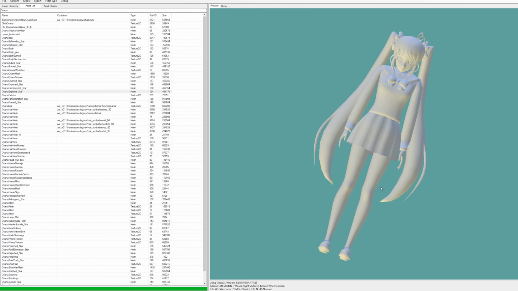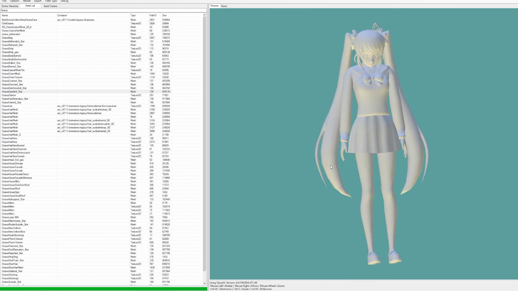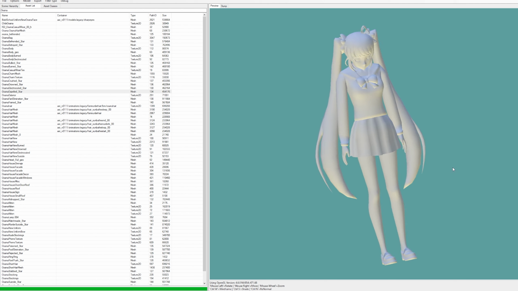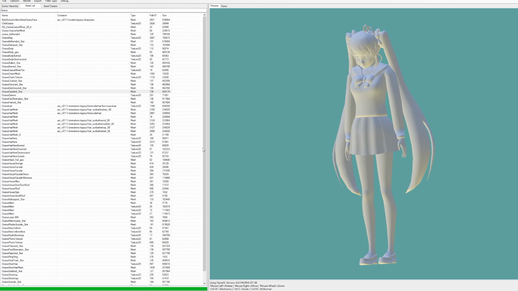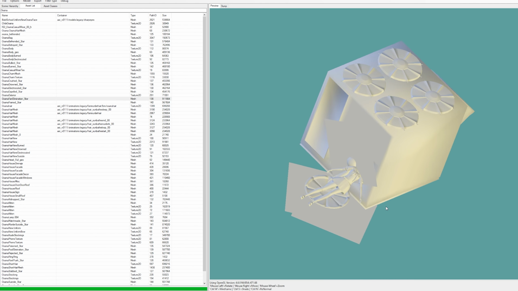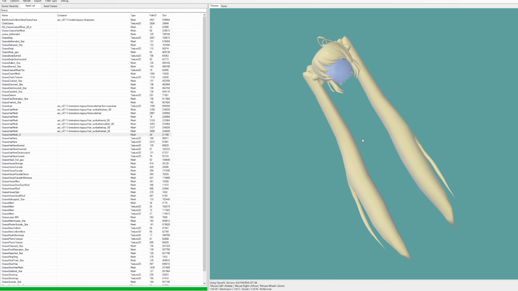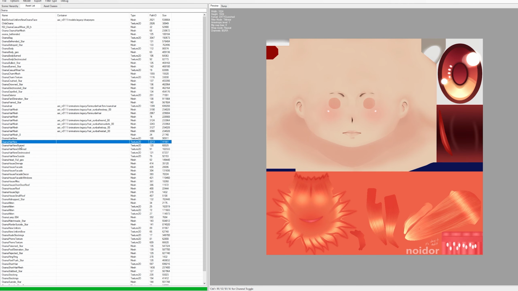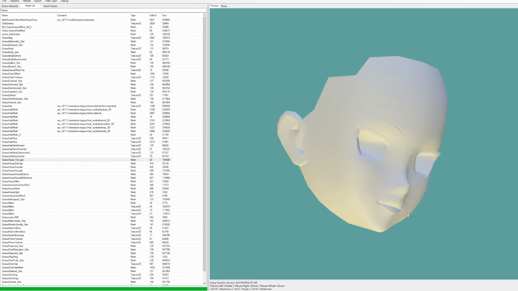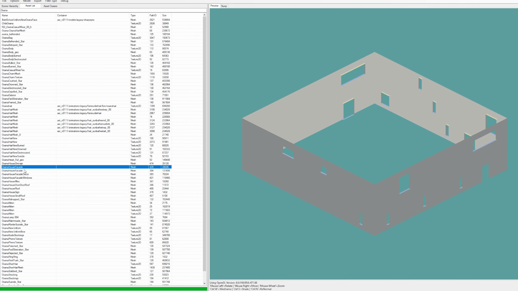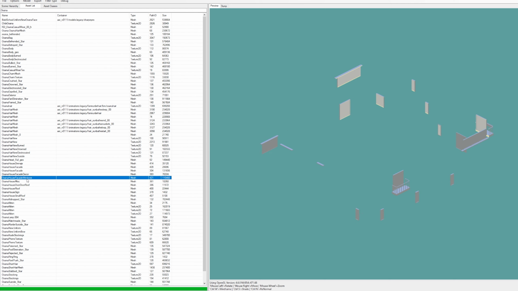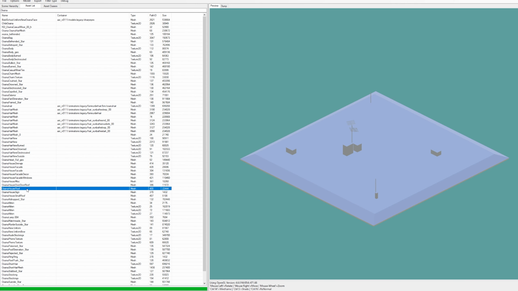Another interesting thing is that Osana wears a different uniform in the file called Expelled Osana. The files still have new and old textures for her hair. Here are the files for Osana's house. I'll take a closer look at these later.